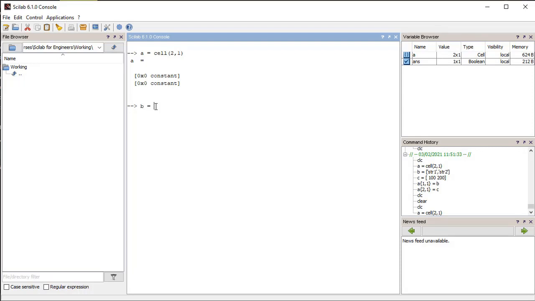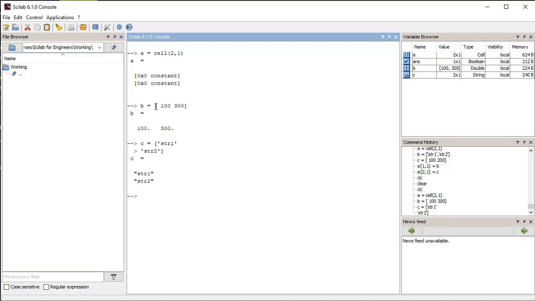Now we add some data to the cell array. First we define two variables b and c. Variable b is an array of numbers. Variable c is an array of string variables. We now assign these variables to the cells of cell array A by using the curly braces operator. In the output, we can see that the variables are placed in the cell array.